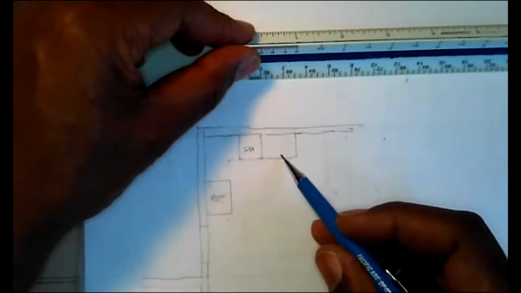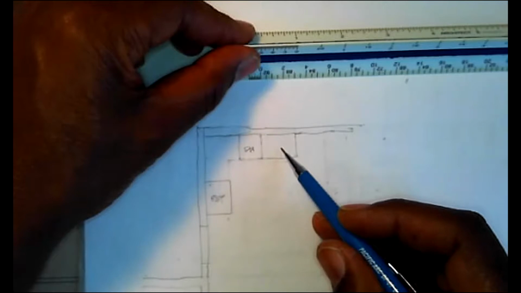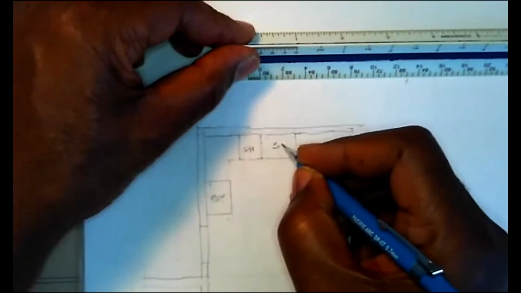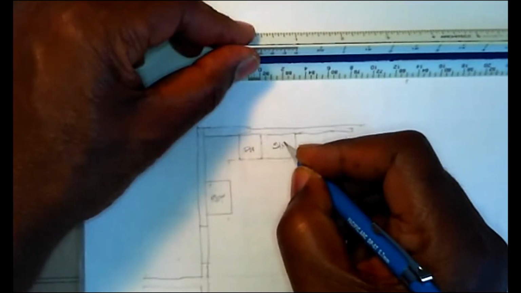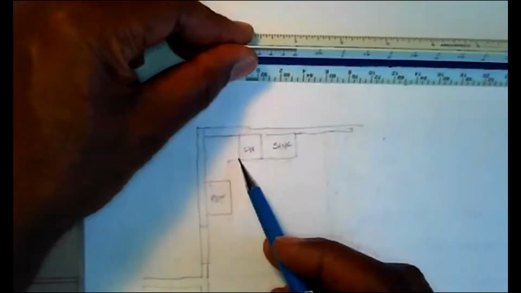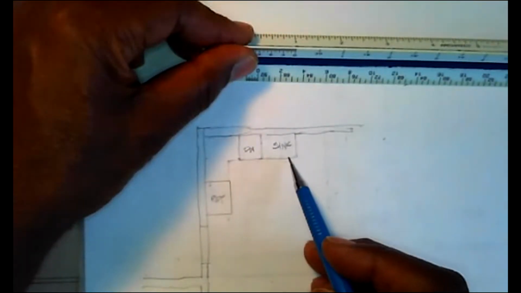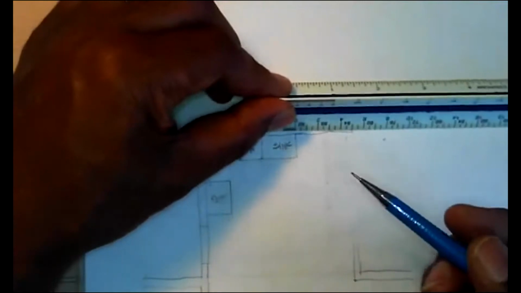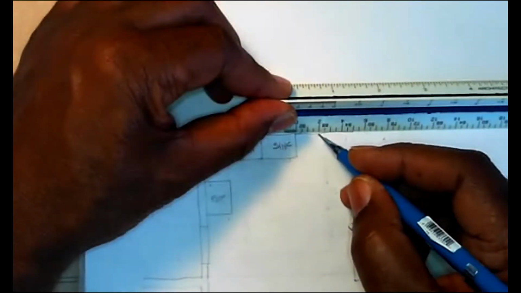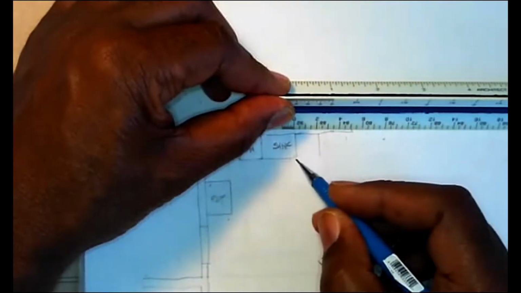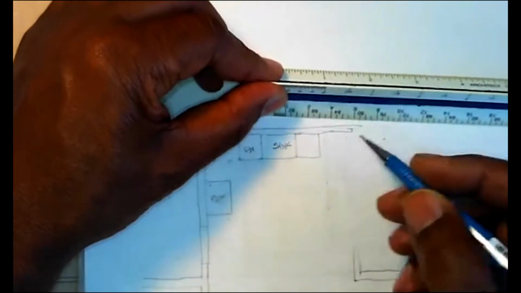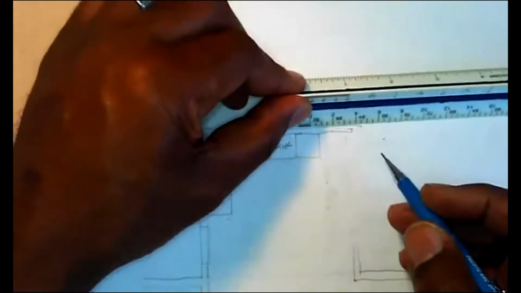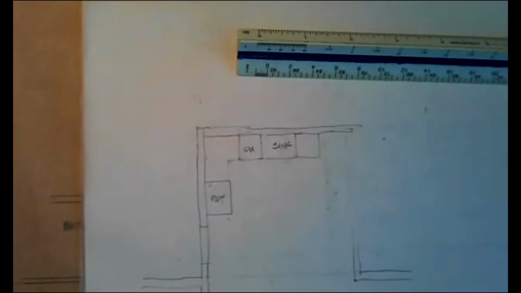Okay, you're welcome. So now this is not a sink. Again, 2 feet for the dishwasher, 3 feet for the sink, and then what I would do is another 2 foot countertop. Okay, 2 feet, and then I will put the range in there.